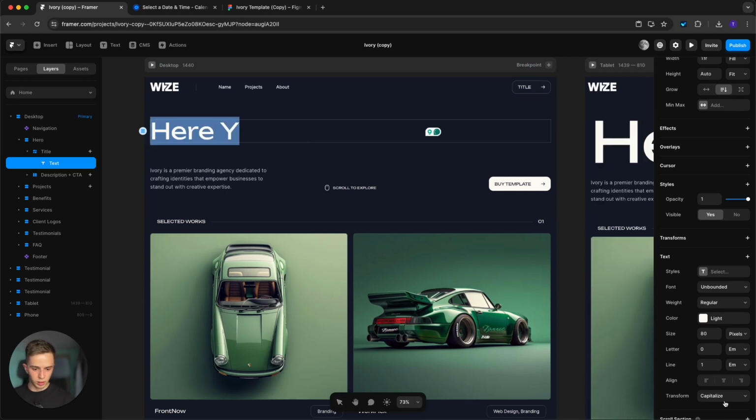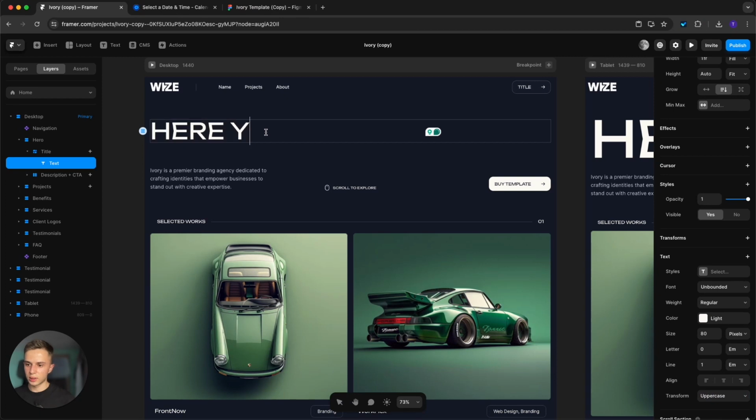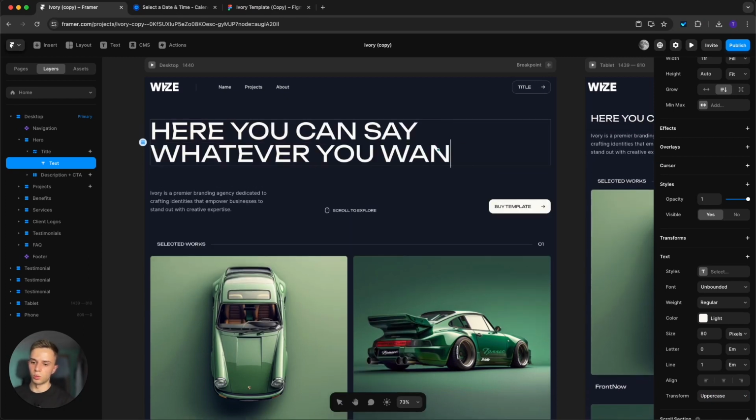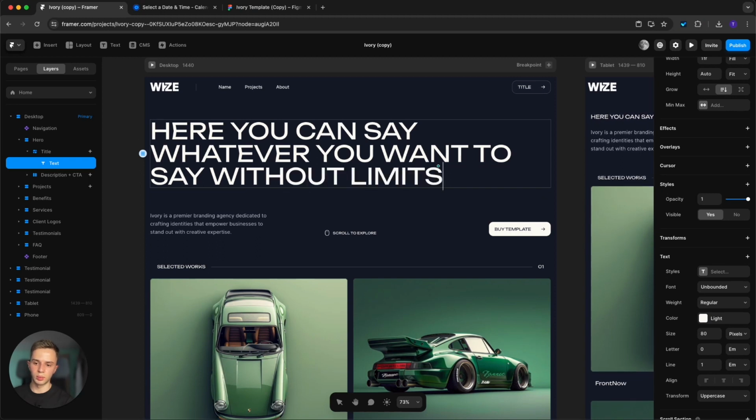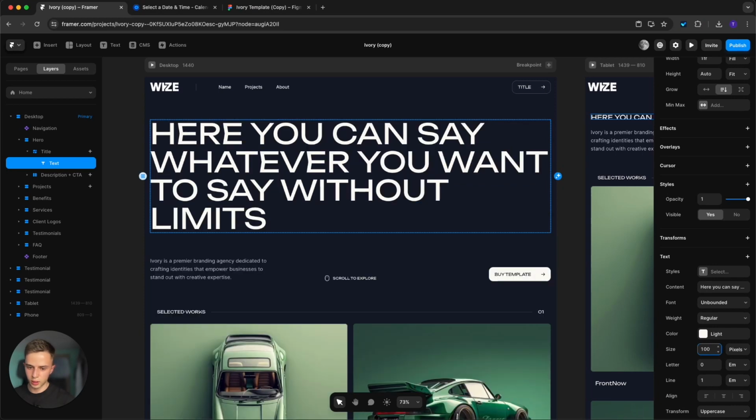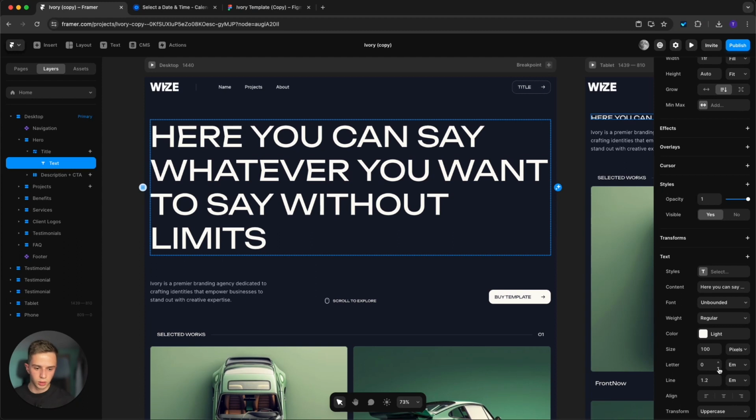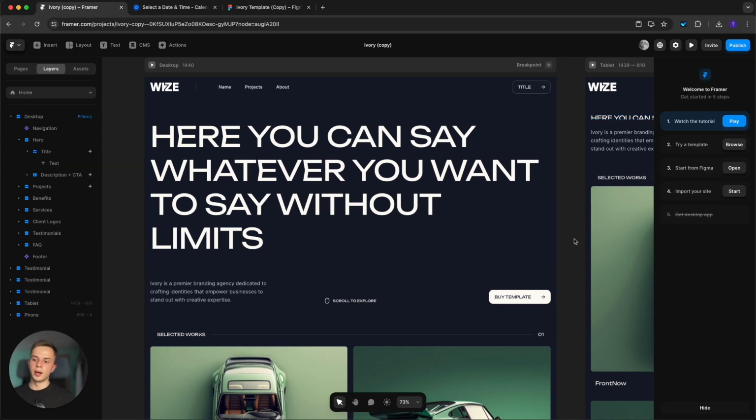And then here, now I would recommend to make the transform uppercase. And then just say here you can say whatever you want to say without limits. And just like that, you can edit the text. I would recommend to make it a bit bigger than that. So something like that. And then line height, you can adjust that so it looks a bit nicer. So that's how I edit the headline text. And yeah, hopefully this helps.